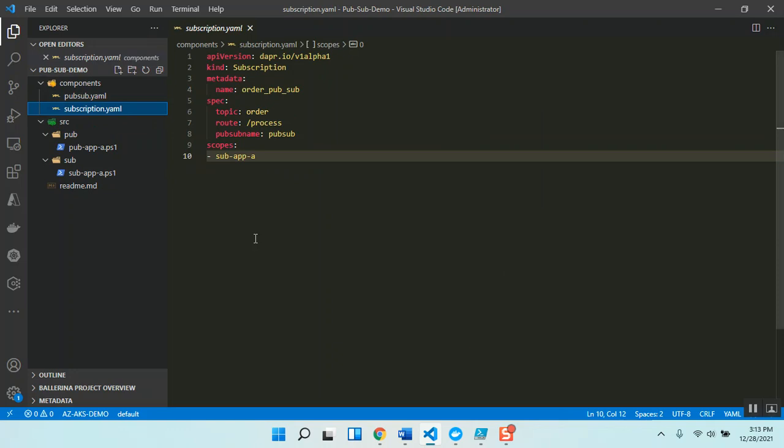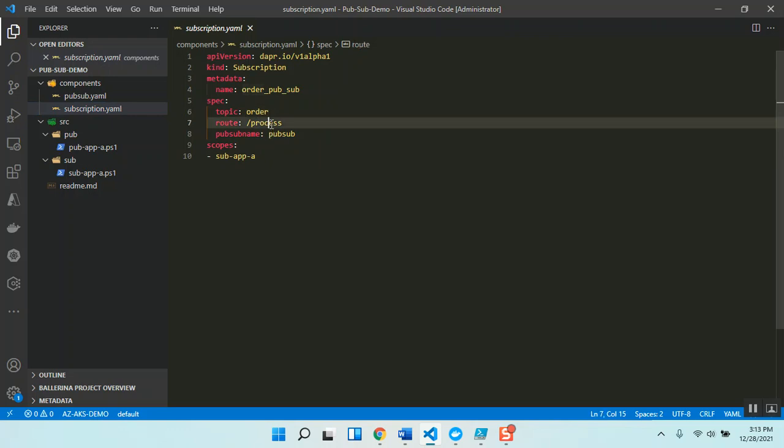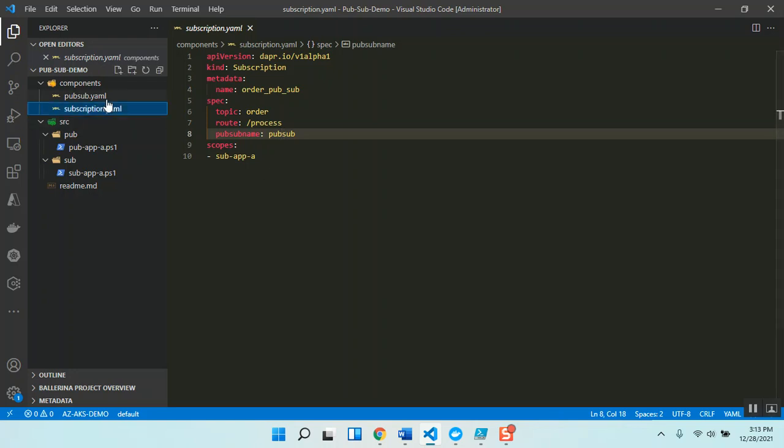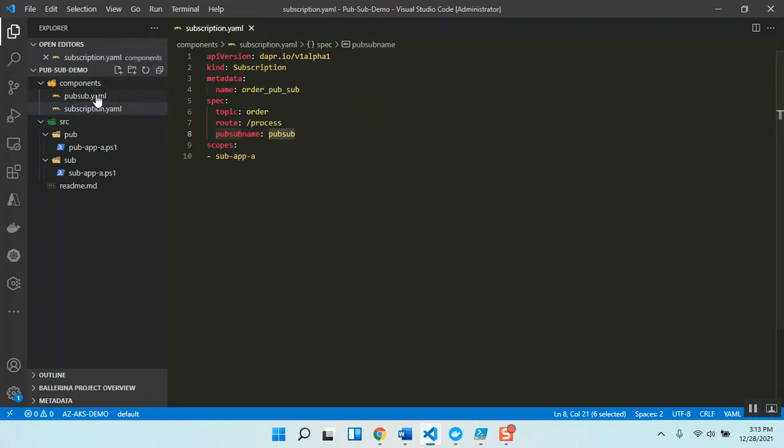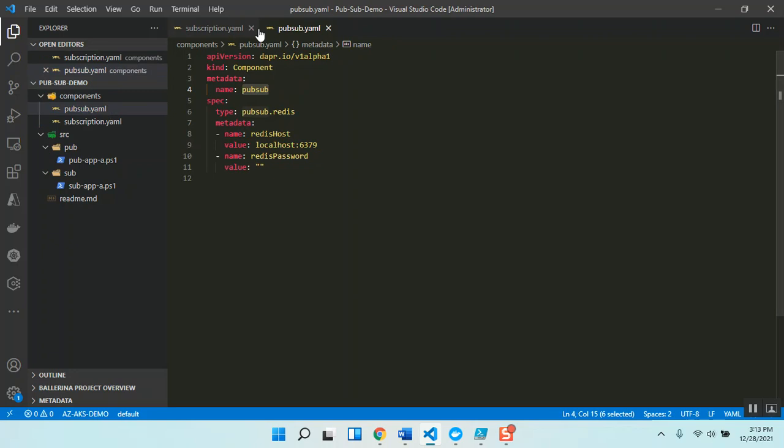Here I just say, hey, this is my subscription. So that's my kind, it's not a component, right? And I'm going to say, hey, this is the topic. This is where I send my data, and that's the route. So that's the process route. That's going to do some kind of data massaging. That's where exactly you process your records, right? And the pubsub name is nothing but the name in my pubsub.yaml file, right? So that's the same name. If I'm going to change it here, I just want to match it over here. That's it, simple as that.